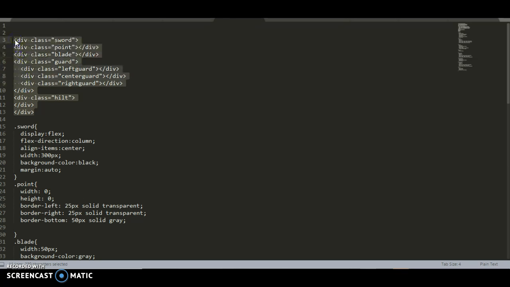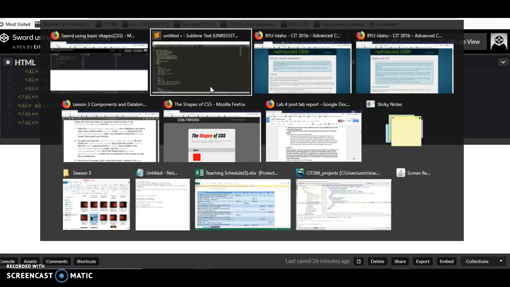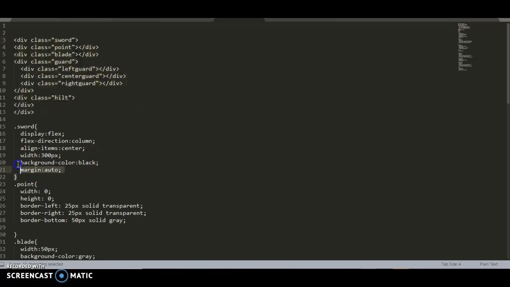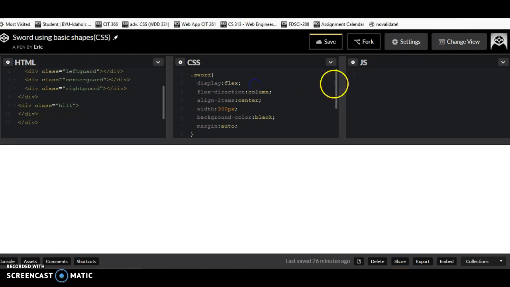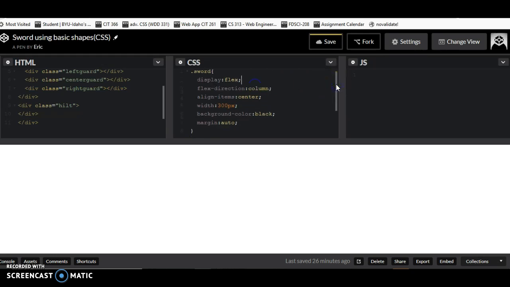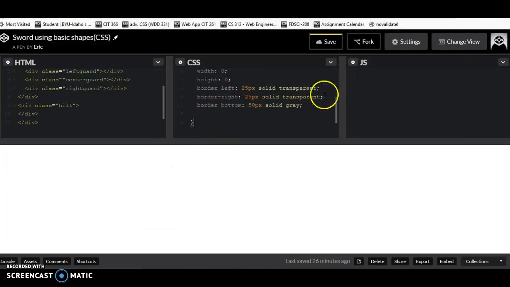I'll go ahead and copy this over to my CodePen here just to make that easier. The first thing that I did was, on my sword class, I made it a flex display so that I could have them display in a column and I could center everything like that. Right now, there's nothing inside of it, so it's not showing up, but we'll start with the point that I did.